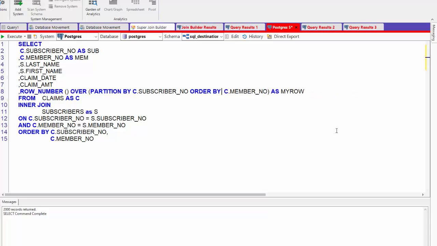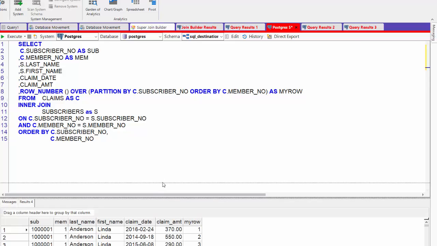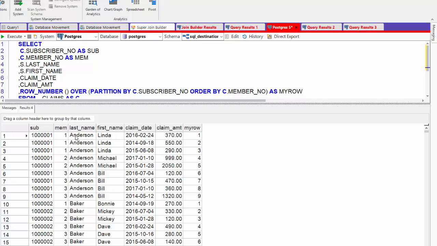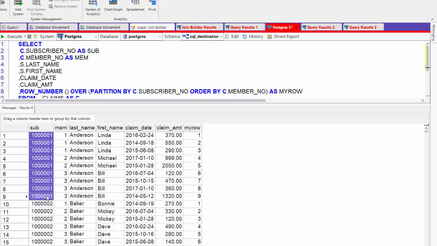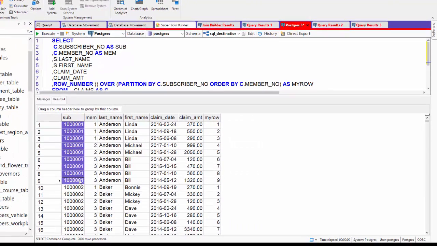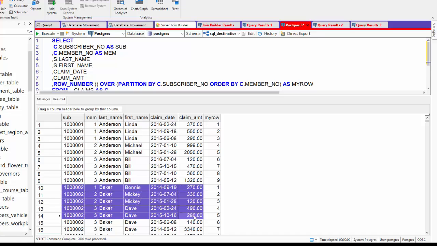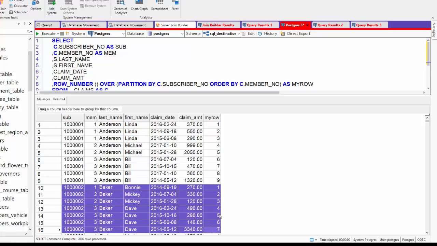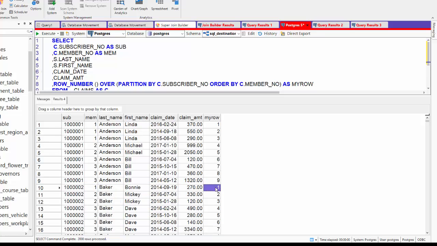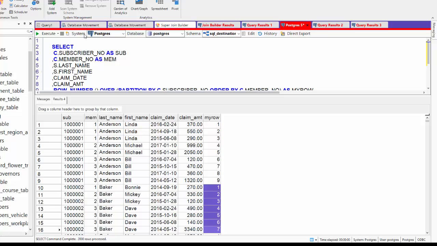So since I'm partitioning by subscriber number, we're assuming that member number, okay, that's a double sort again. Subscriber number is first, and then within that is the member number. We're going to partition by subscriber, order by member. So now we can see we have our subscriber 1,000,001, the Andersons, and we can see our row 1 to 9 is the row number. And then that's just it by the partition by. It's now going to go to 1,000,002 subscriber number, and you can see that it starts over. So we are partitioning by subscriber number. In other words, each row number is going to only be for each subscriber number.